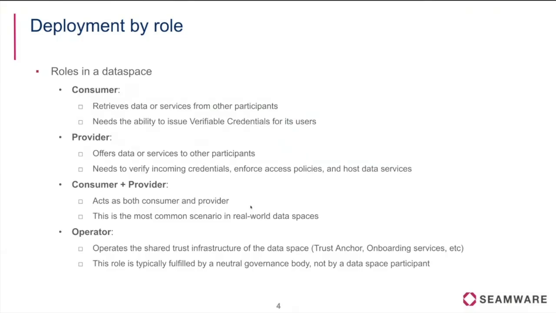Then we have the provider, which offers data or services to other participants. So it needs to verify incoming credentials and access policies, and host data services that you want to expose through the connector. Then we have the hybrid role, which is consumer and provider. It acts as both a consumer and a provider, and is the most common scenario in real world data spaces. So your organization is a consumer of some services, but you are also providing some services through the connector.